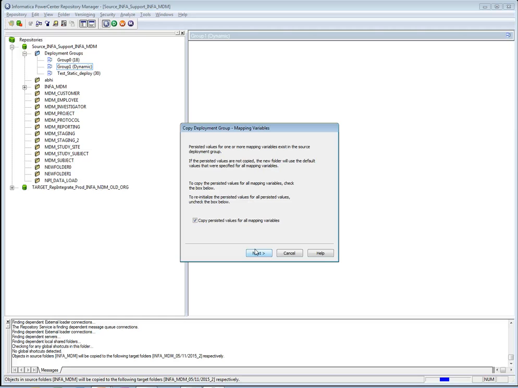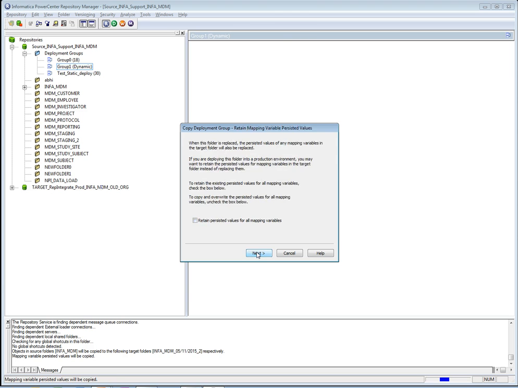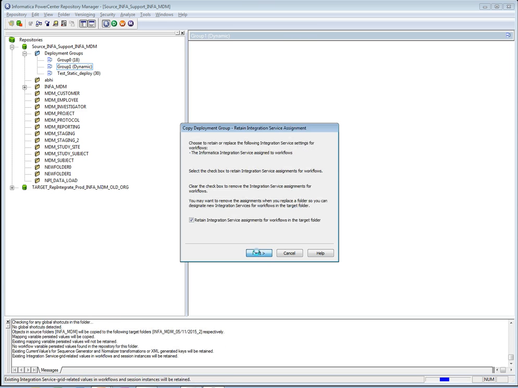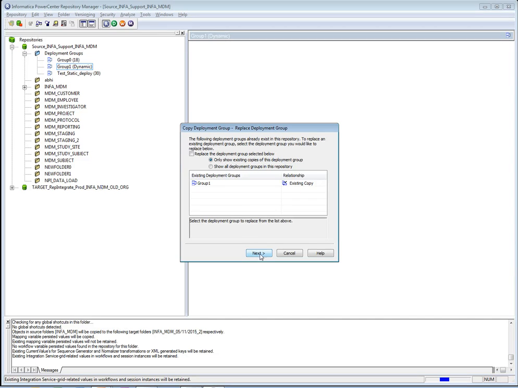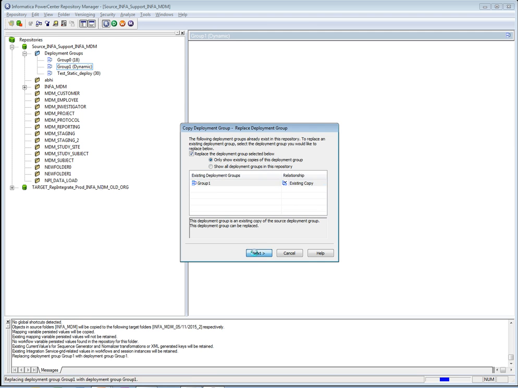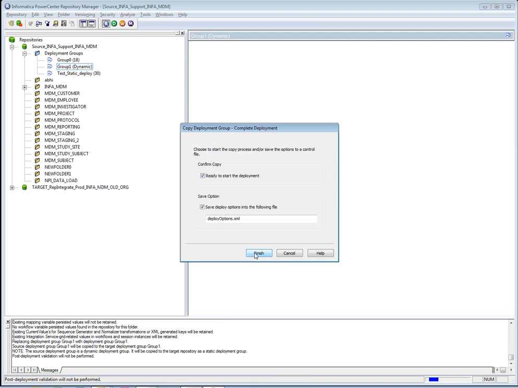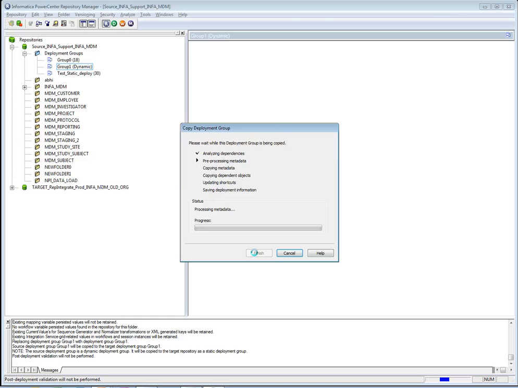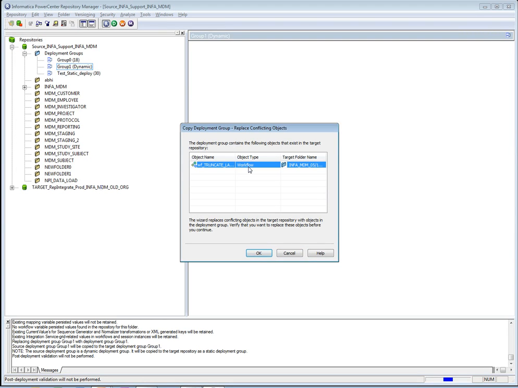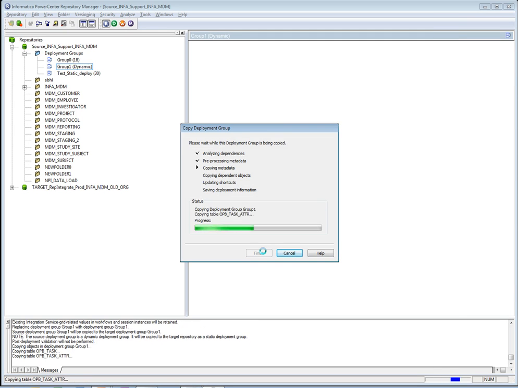So after comparison, you can choose the options that you need for this particular deployment. This is already an existing copy at the target, so I will replace this with the new one. So my deployment has started. Right now, okay, there is a conflict for this particular object. This particular object already exists in this folder, so it is asking me to replace this. I will explain why it is asking this replace. Let it complete.